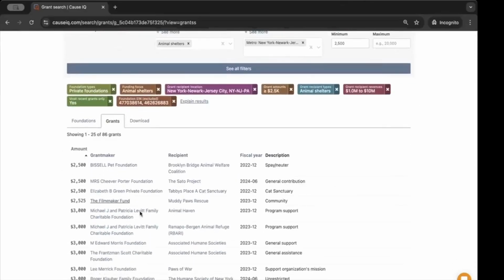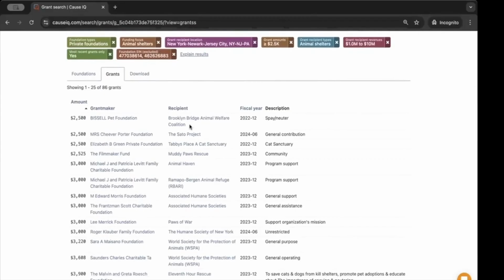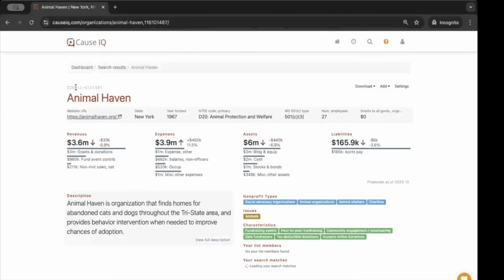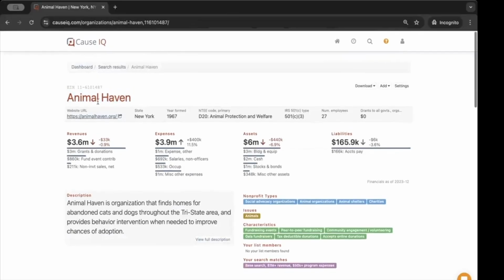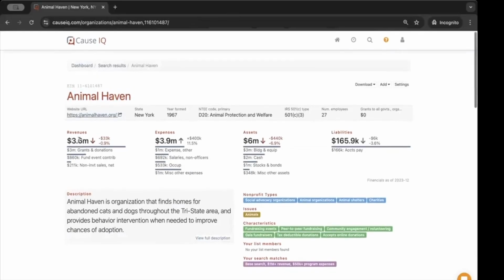All right, so next up, coming back to the grants tab, let's click on the profile page of a peer so you can see how you can continue to do in-depth research on peers. I'm going to click on the name of one of these organizations, Animal Haven, and this is going to bring me to their profile page. So I've got their name at the top, EIN. You can see they're a $3.6 million organization, and that's of course because we added that criteria around the revenues. So this would be one of your peers.